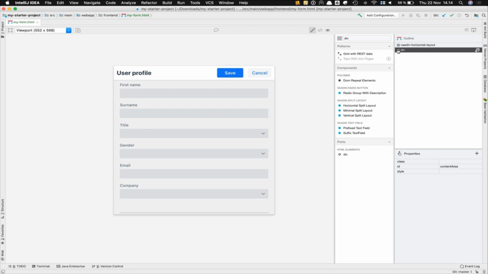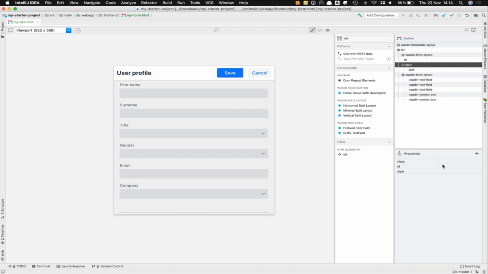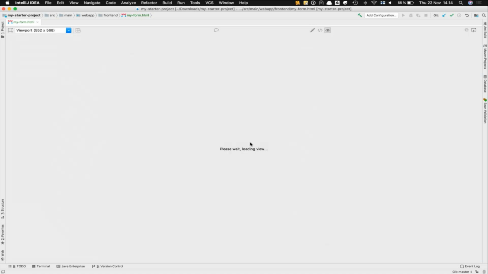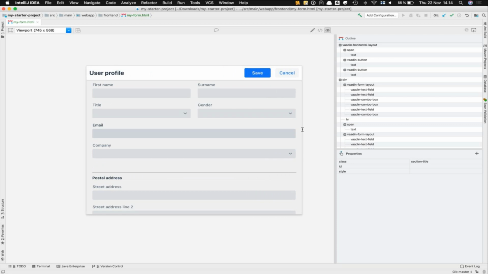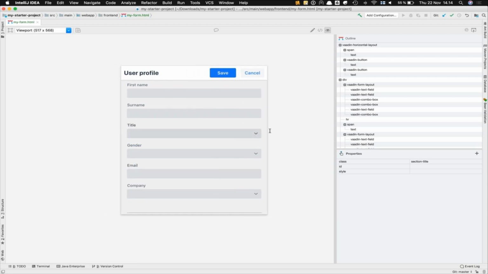Already looks different. And then I guess you had something for the span. The span was section title. All right. So already looks a lot better. Yep. Thank you. And again, I can try this here. Yeah, this looks pretty awesome.